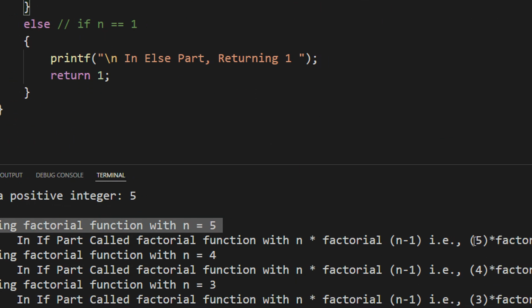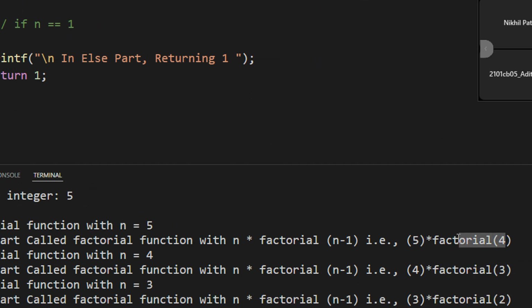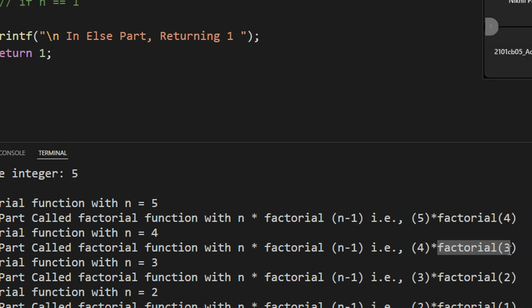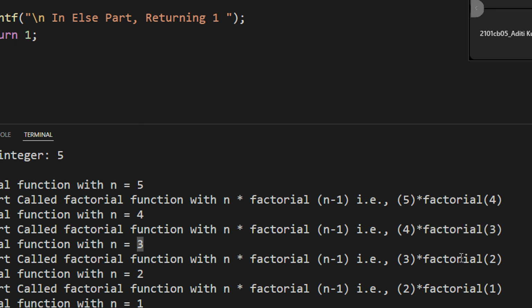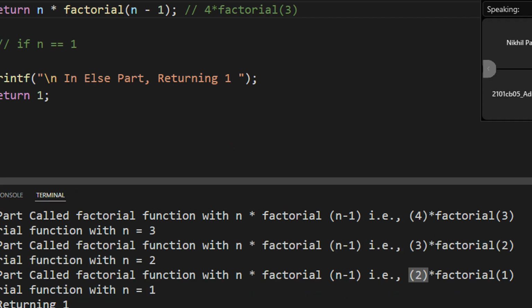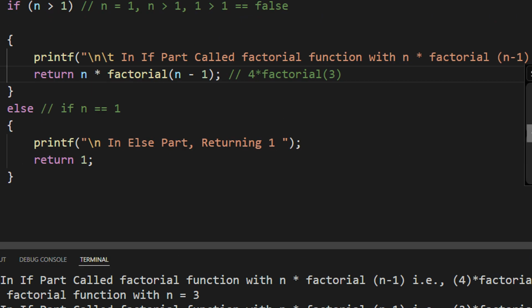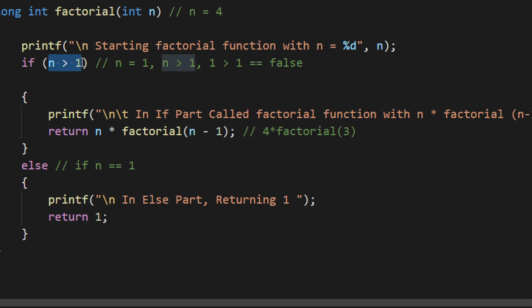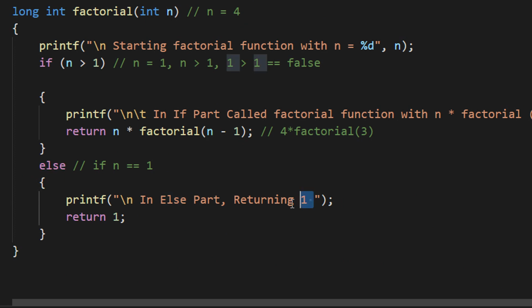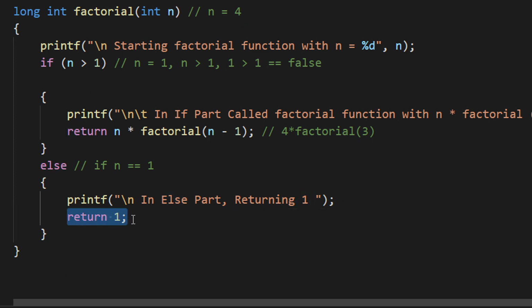Initially it was 5 into factorial n minus 1, which is 4. Then I started the function with 4, so it becomes 4 into factorial of 3. Then it becomes 3 into factorial of 2. I hope this is making sense. Then it becomes 2 into factorial of 1. When n is equal to 1, the if will falsify because it is only checking for greater than 1. So I come to the else part, and in the else part I am returning 1.